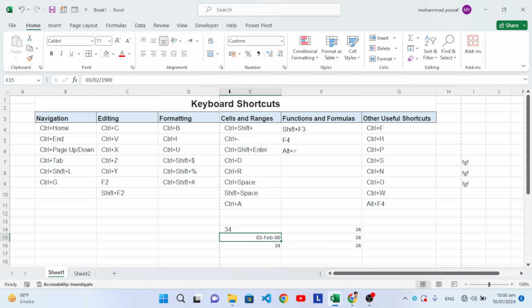In this area we have applied the date, which is why it has changed to the date. And it was Control Shift Enter.